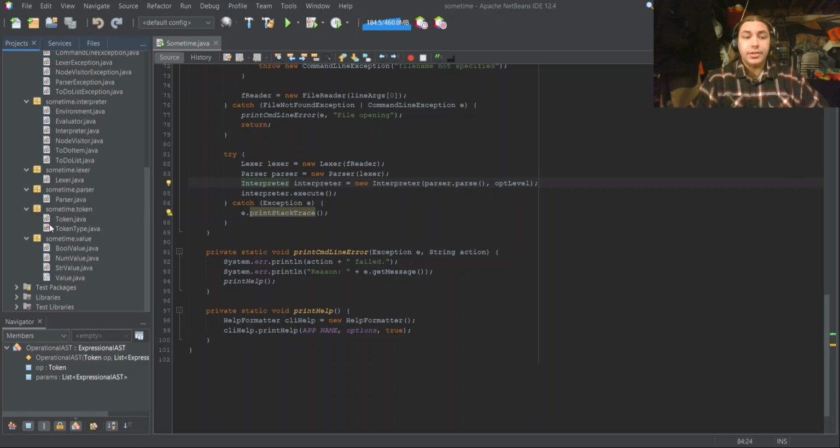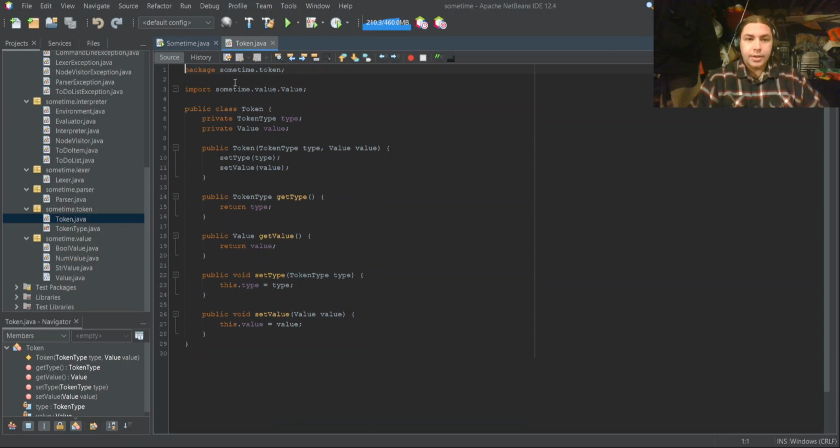And I mentioned tokens. Tokens are their own type. They each have a type and a value.